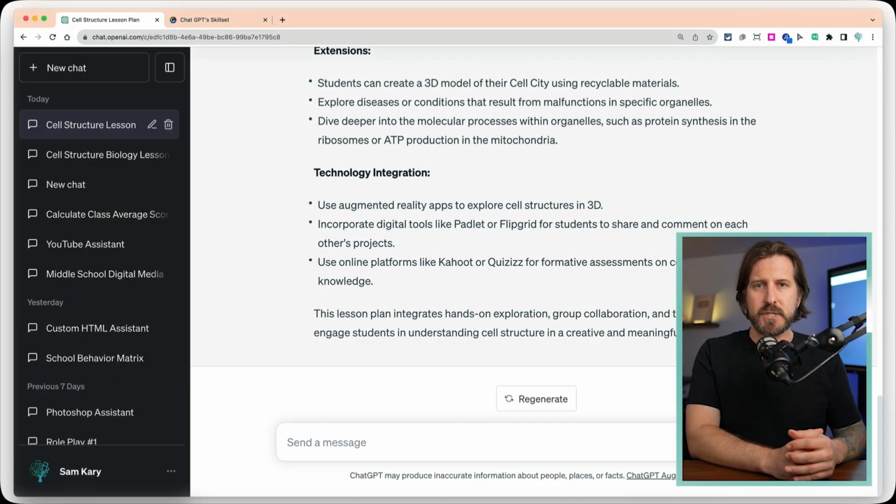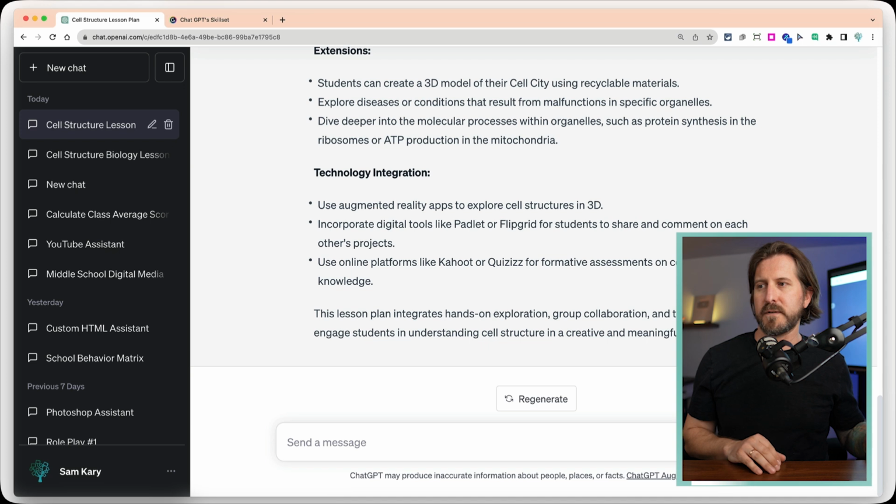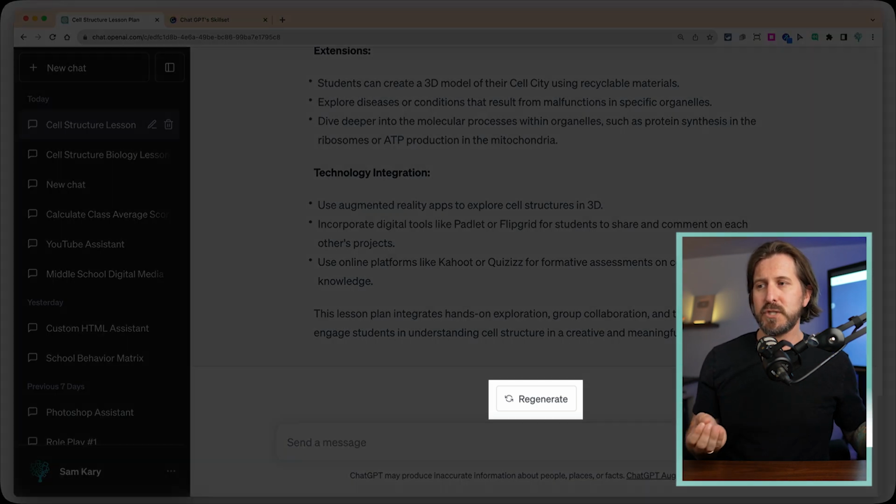And this will serve as a really strong foundation now for building out all of our lesson materials about this particular plan. Now, just a few other things I want to show you to make sure that you know how this whole interface works. One is that you can ask ChatGPT to regenerate its response by clicking regenerate here.